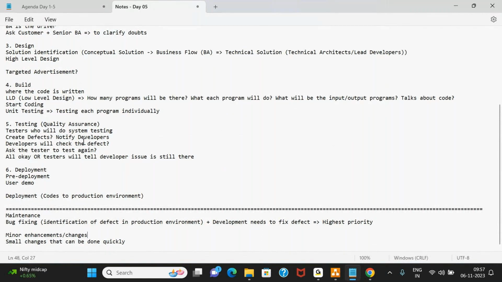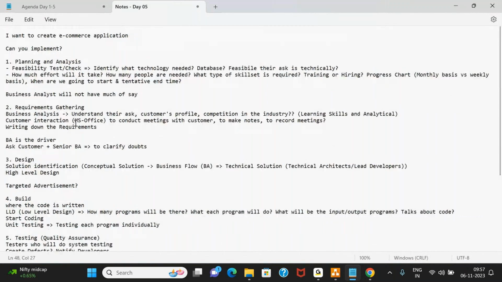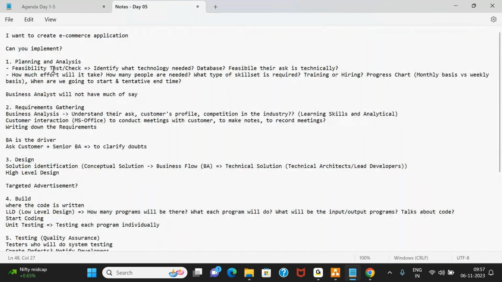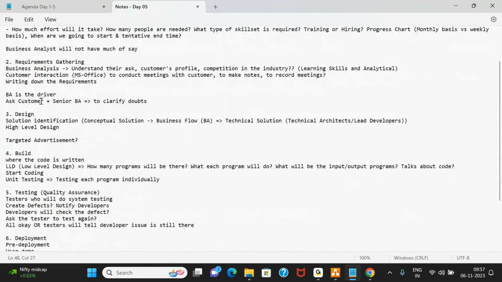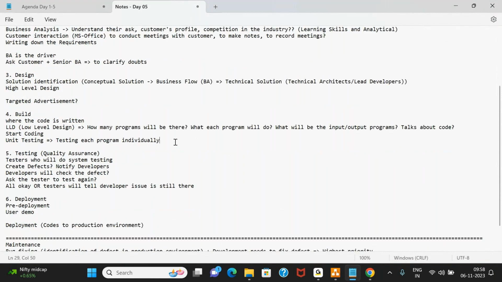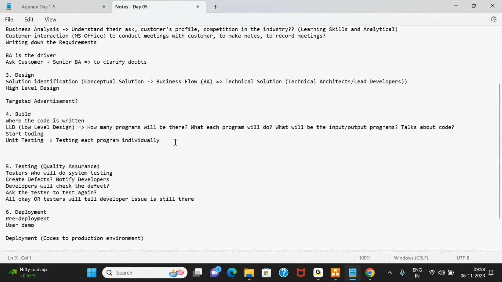Now we not only covered what are the different phases of SDLC, but in each phase we also covered what is expected out of the business analyst. Like in requirement gathering, they are the main drivers. In planning and analysis, they are mainly in consultation mode. In design, they are responsible for creating the business flow or the conceptual solution, and help ensure that the technical solution gets created. In the build stage, BA doesn't have any responsibility. A BA is not a technical person, so they will not do the coding, but they will again be working as a consultant over here.